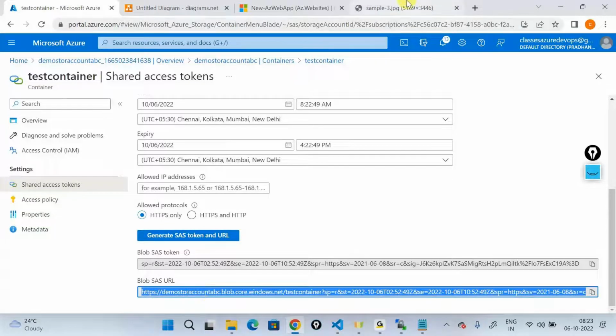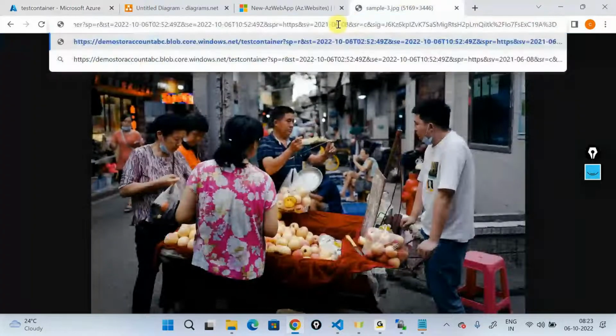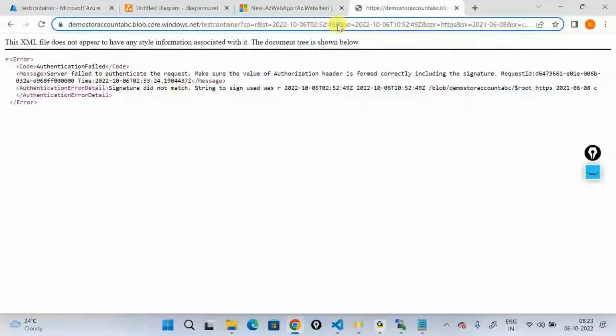Go into my browser, paste this in, and as soon as I paste it in, again it's telling me the request is invalid. I'm not able to authenticate. The reason being, I'm directly hitting the container out here.